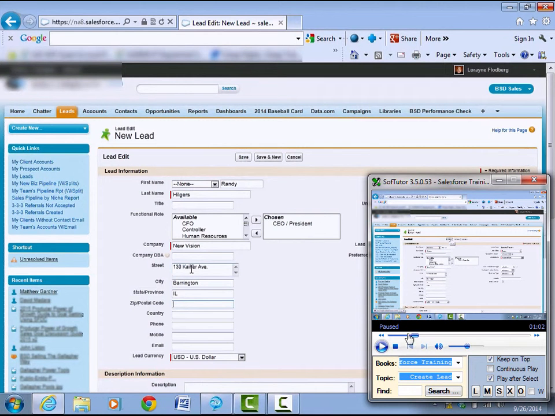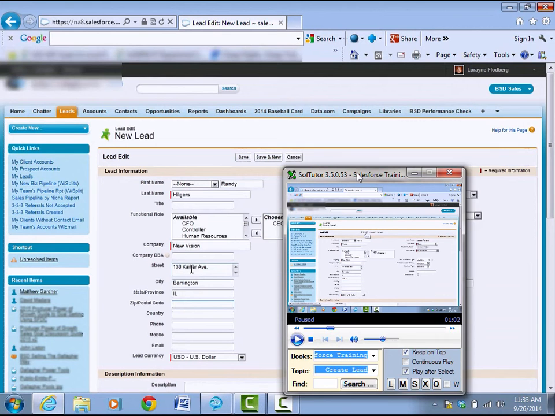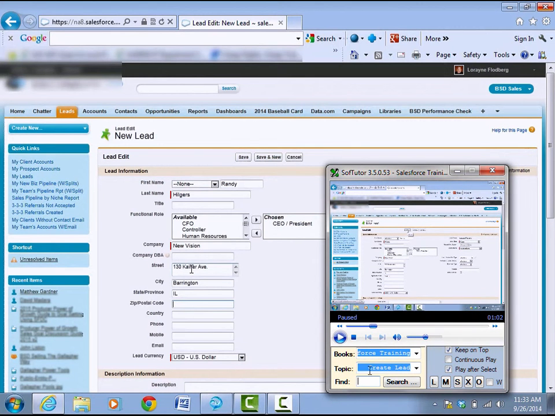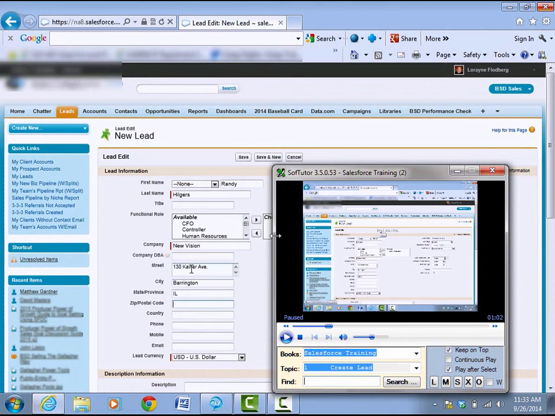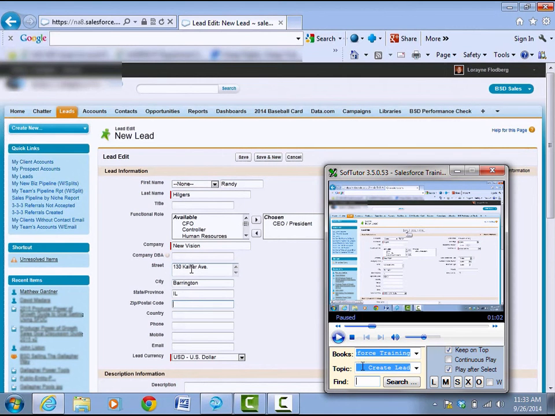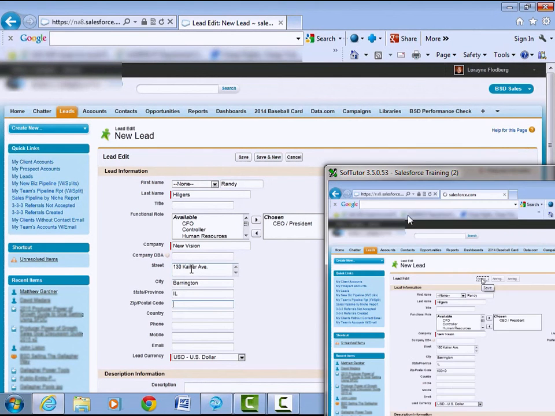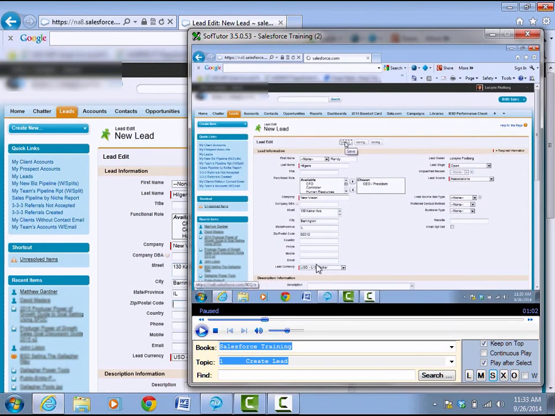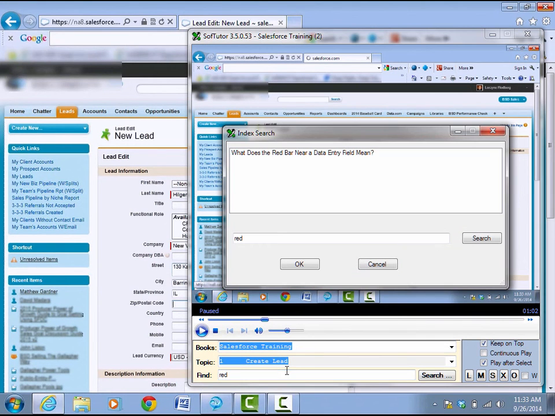Okay, so you can pause this, you can rewind it, move it anywhere on the screen that you want. You can search for things. In this case, he talked about what the red bars were, and I forgot, so I can just come back here. Let's set it for a little bit larger. Let's search for red. What does the red bar mean?